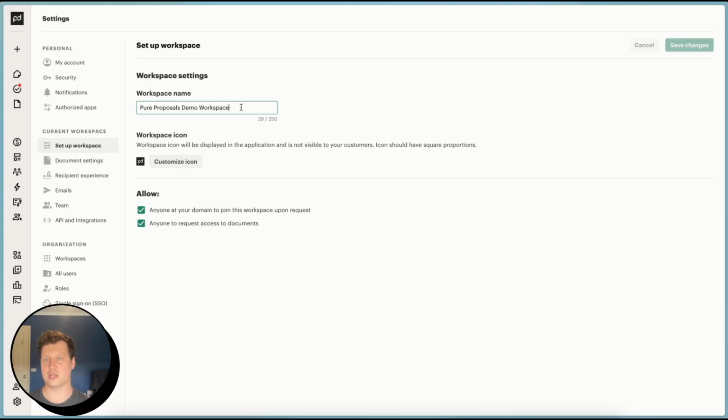We've got things like workspace name. In here you can go ahead and change the name of your workspace. You can also add an icon. It'll display up in the top here, and it'll also display on the emails that go out if you use PandaDoc to send out your emails to clients, not via a link, but rather via the PandaDoc platform itself. So that icon is what will be used there. You can turn this off and on.